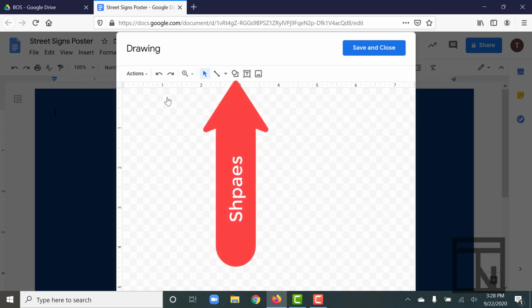So I'm going to create a new drawing. For this one, let's create a stop sign. Stop signs are an octagon. We can find octagons in our shapes. The shape icon on the menu is a circle on top of a square. It's right here. So if I come and click on shapes, there's several different options that we have available.